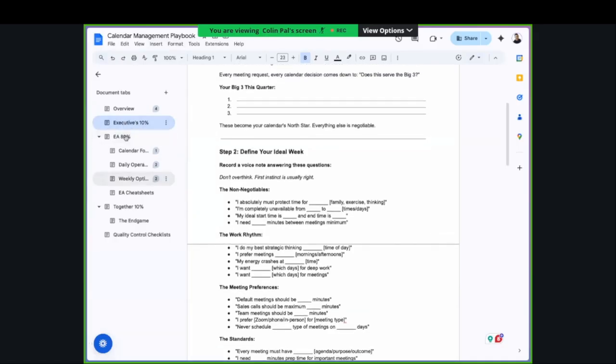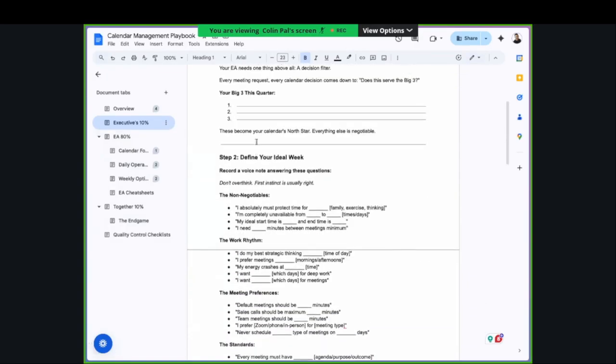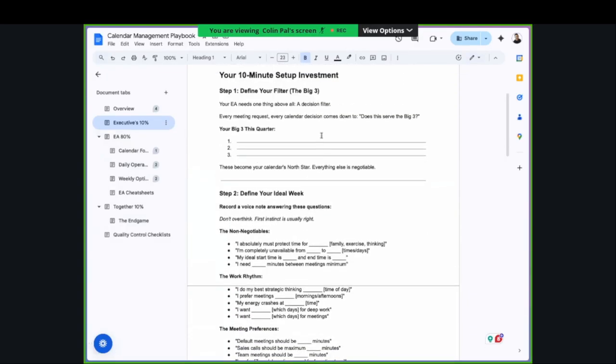So again, 10, 80, 10, right? You focus on your 10%, your EA will handle the other 80%. So your 10% when it comes to calendar management is two things. One, defining what your top priorities are, right, for the next quarter, right? And so we're creeping up at the end of this year now. Are you guys clear? What are your top priorities for Q1? Right? In our world, we're calling this the big three, right?